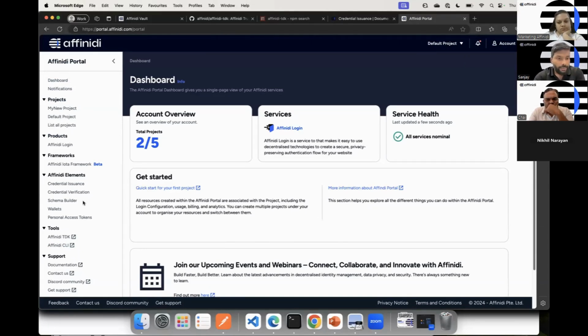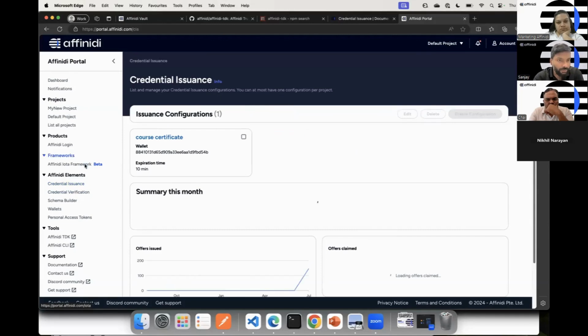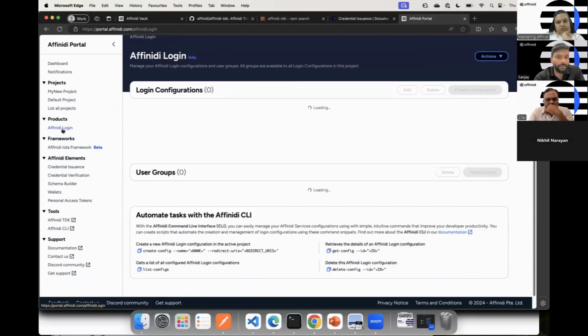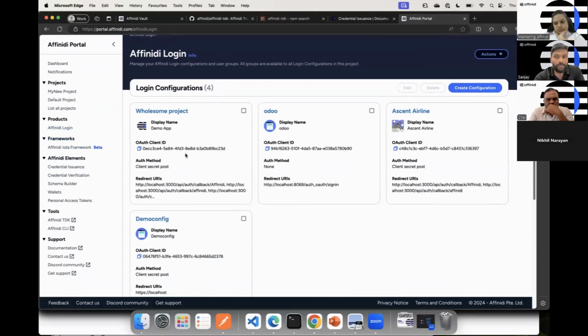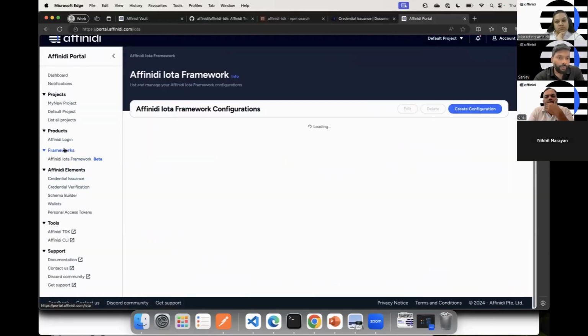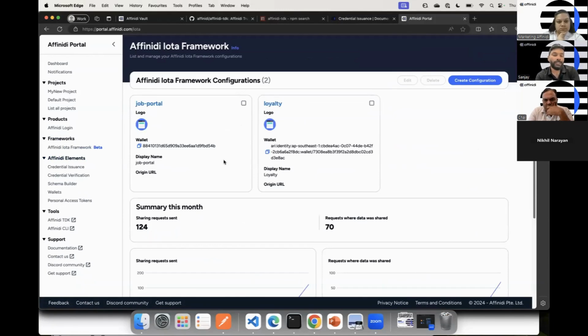Now, if I see here, I have the credential issuance, which I use to issue the certificate. I have this Affinity login, which I have implemented so that the consumer can log in to my application. And now I have this IOTA framework, which enables seamless integration, or seamless request of data from the vault. And here I have two configurations, one for the job portal and one for the loyalty demo application.